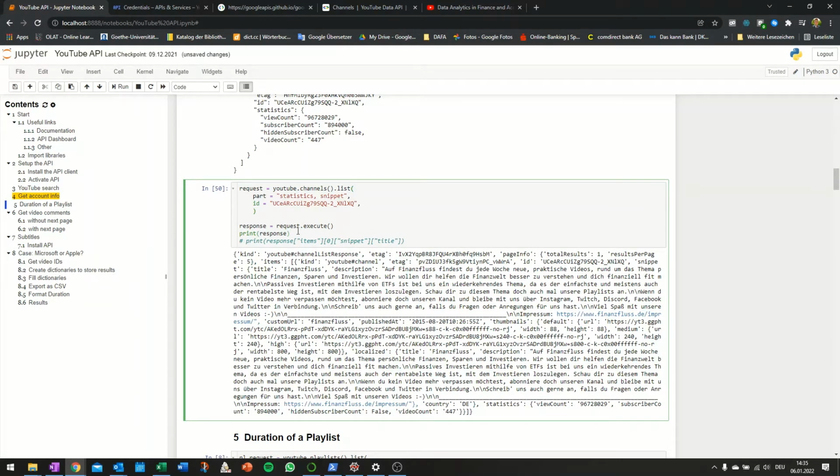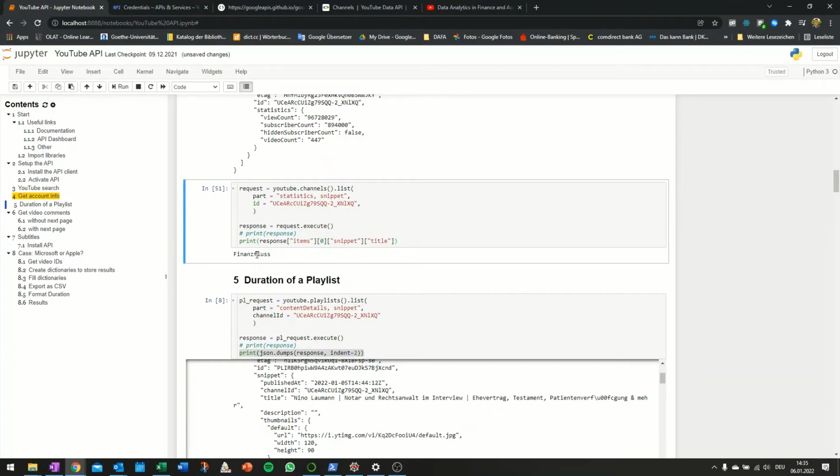So what we can do is to also directly call the title. So if you look, this is a dictionary here. And then you have a list here and a dictionary again. So you call the items dictionary, then you go to the list, the snippet dictionary and the title dictionary, and if you execute this, you should get the title directly.